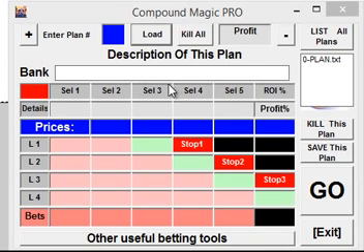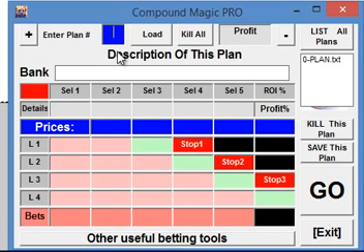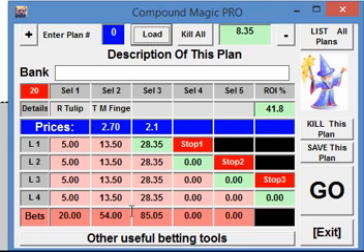Okay, so it's the next day now, and we want to continue on that plan that we started with. So we said it was plan 0, so we put in 0, we clicked load, and there we are, we're back to where we were yesterday. Okay, today we've got a horse that we want to back, and it's called Witless. And Witless is playing a very good place price of 2.35. So we put in the 2.35, click go.